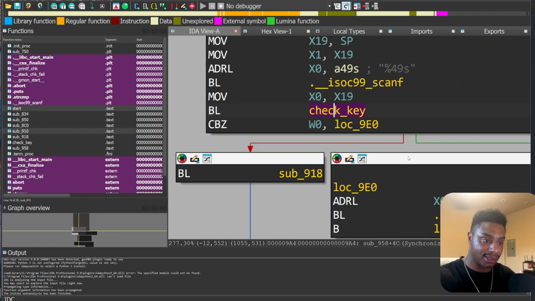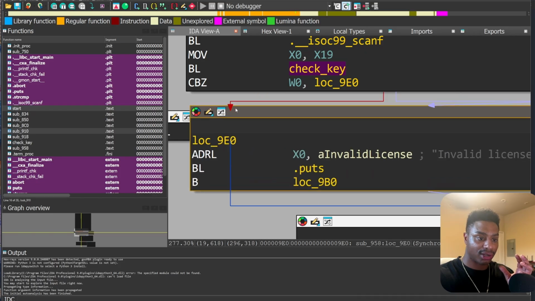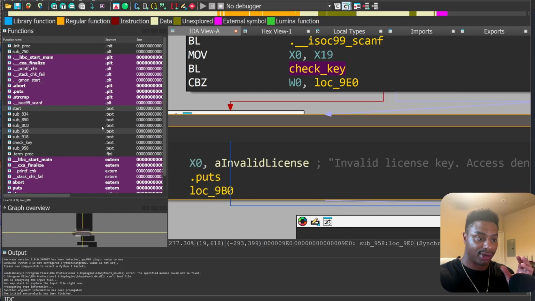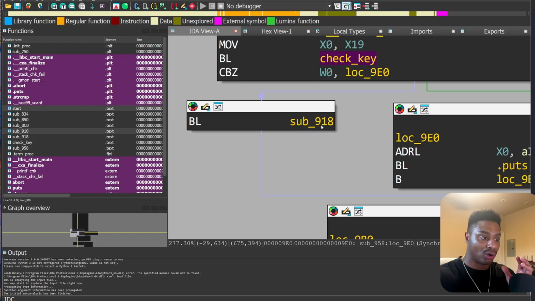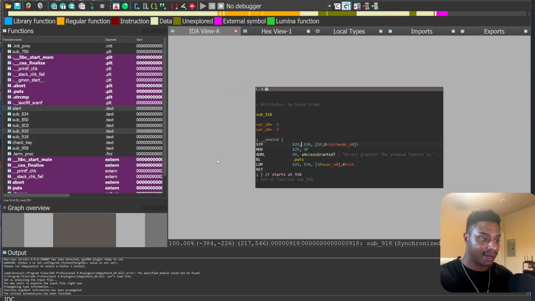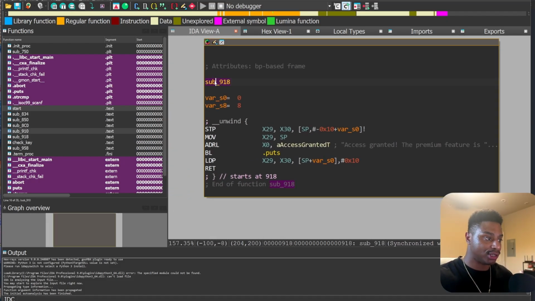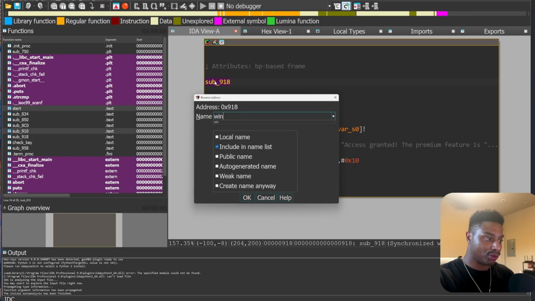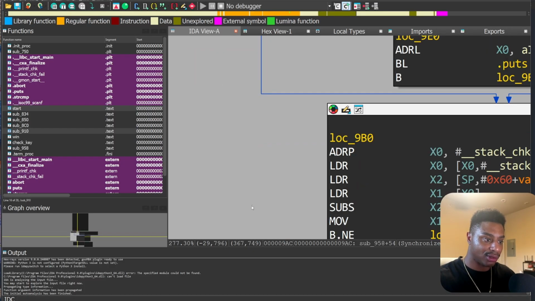So let's exit out of this function. So this is what we're assuming is the check key function. If it is wrong, it'll go down this branch, right, and print invalid license key. However, if it's correct, it'll go call this function. So let's double click on sub_918 to see what that is. And we see it simply prints out access granted. So let's rename this function as well. We'll just call this win. Hit OK. So that looks pretty neat.